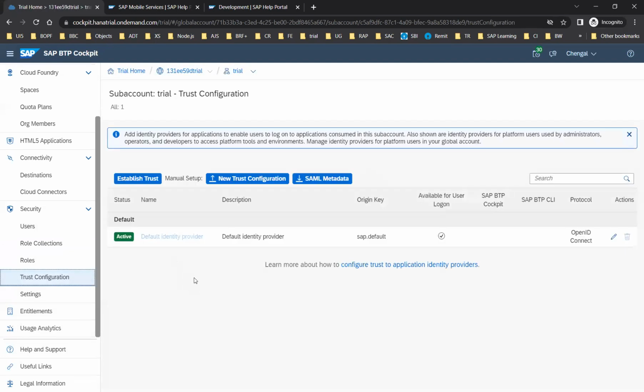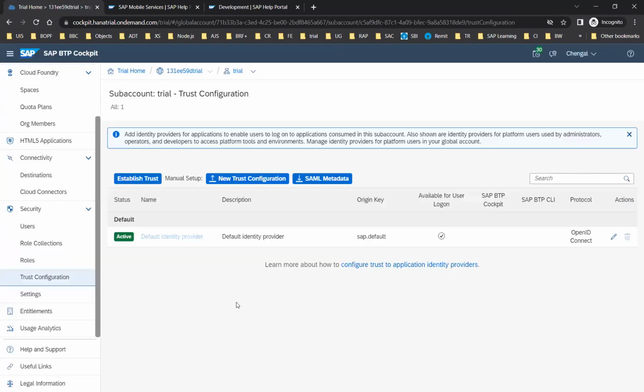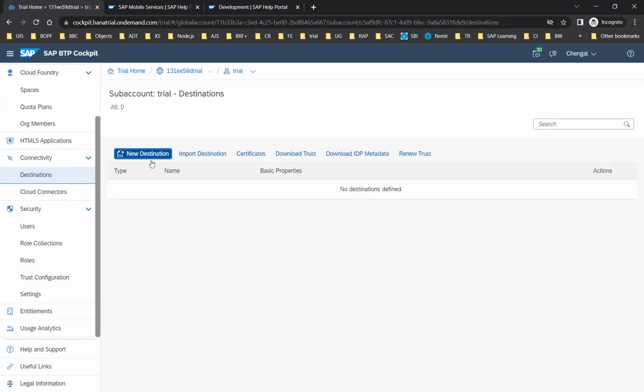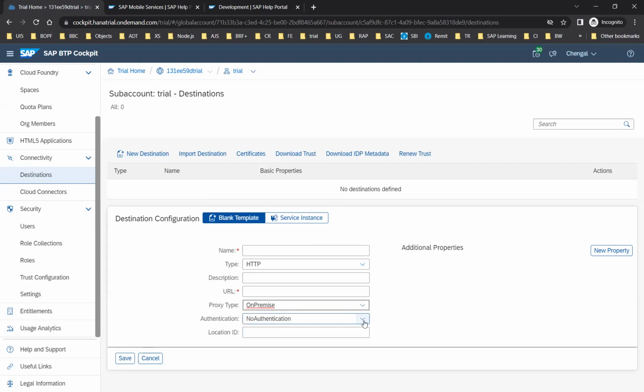So this is trust configuration, and in this trust configuration, the cloud connector configurations as well also will be configured. The principal propagation, whatever we have seen here. So creating the destination to the on-premise system using the principal propagation will not ask you for user ID and password.